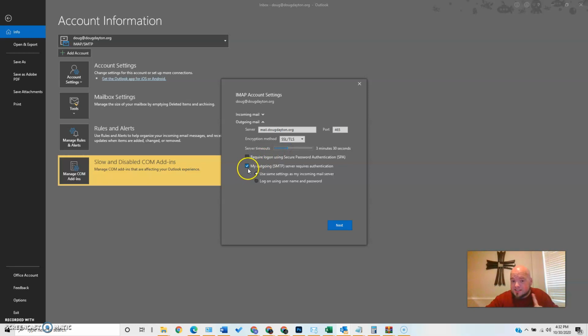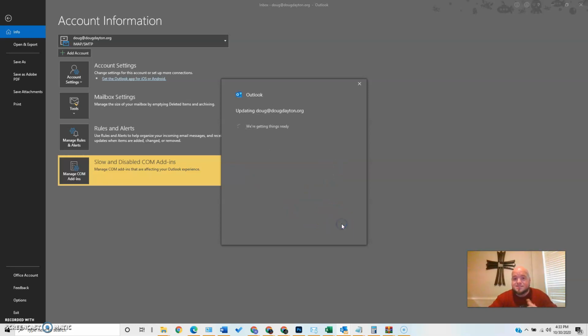Want to make sure that it's checked: My outgoing server requires authentication. Use the same as my incoming mail server. Click Next. It will test everything out and say account successfully updated.